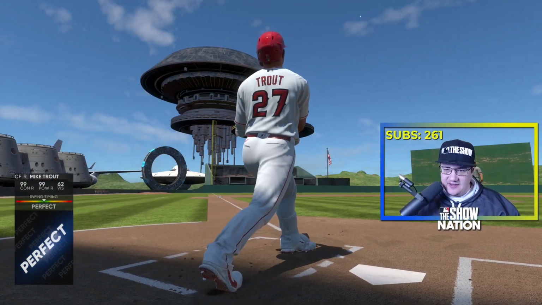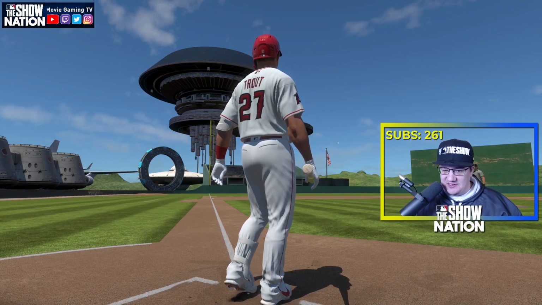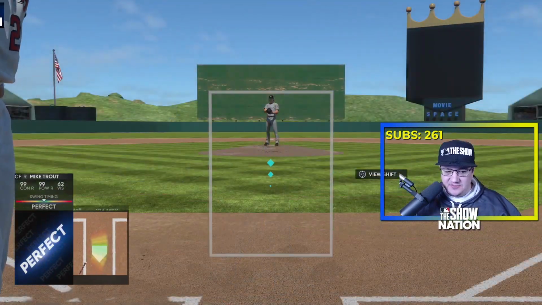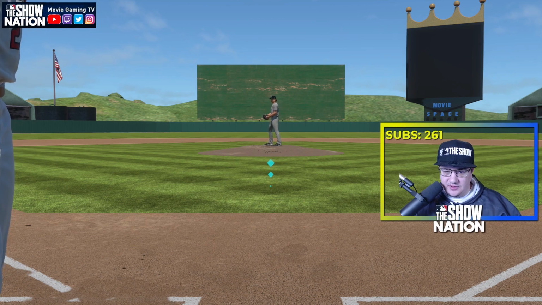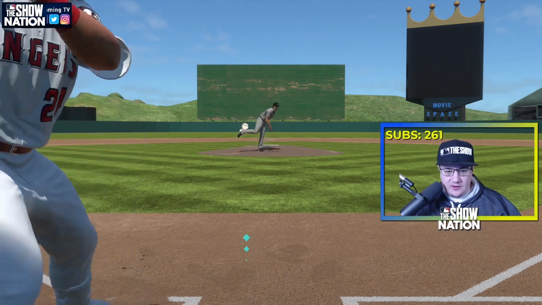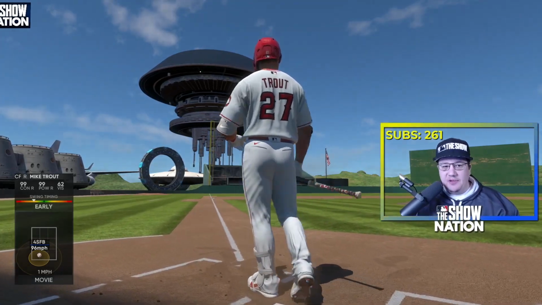Huge bend on that. Apparently we have the knuckle curve on. I must have had the knuckle curve still on or something like that, but you can see the huge bend on the knuckle curve. It looks so much different than the fastball almost immediately. That's definitely a fastball. You can see the straight plane out of his hand.